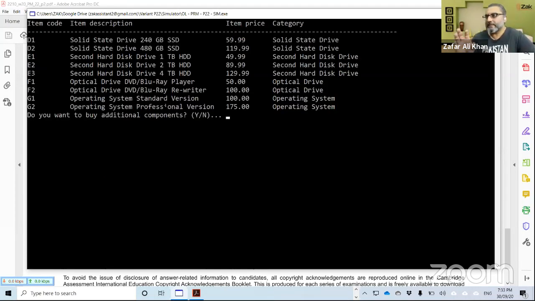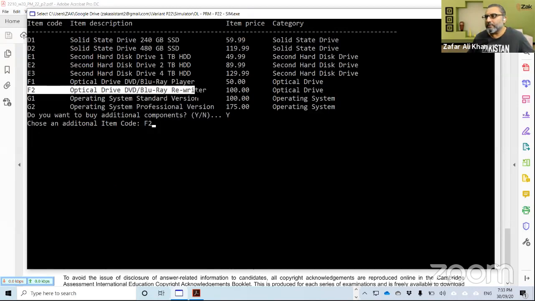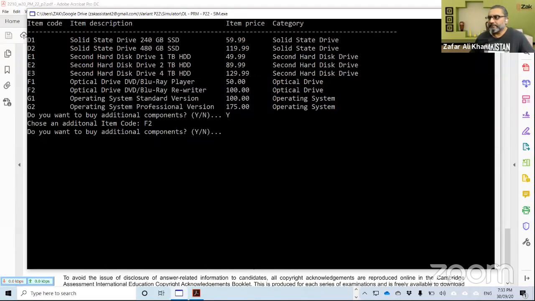Now it is asking us that there are 4 more categories if we want to choose from either of them. We say yes, we want to choose from them, and then choose an additional item. Let's say I choose F2. It is optical drive, DVD Blu-ray, and that is 100. All right, so the category is optical drive. So I have chosen this.